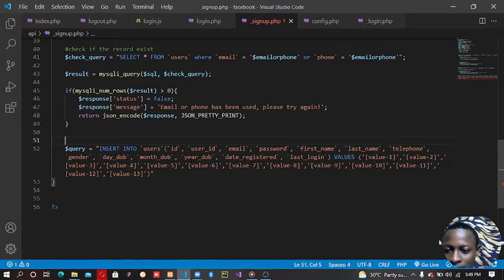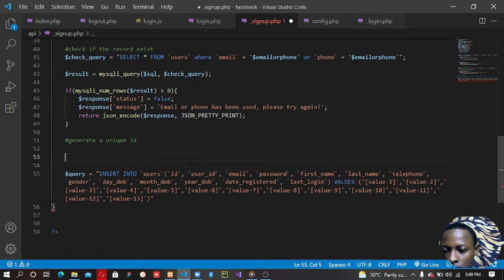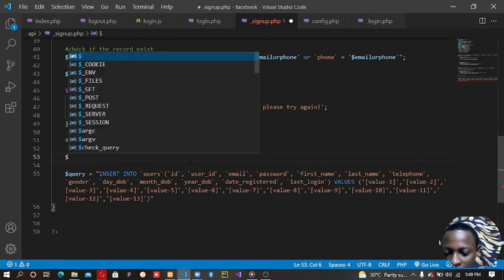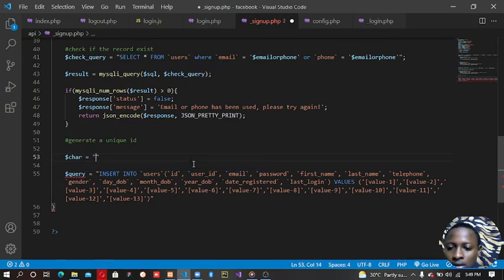So let me just say generate a unique ID. Okay, so I'm just gonna say characters. So the unique ID is gonna be from ABCD. Let's go capital letters A B C D F G H I J K L M N O P Q R S T U V W X Y Z and 1 2 3 4 5 6 7 8 9.